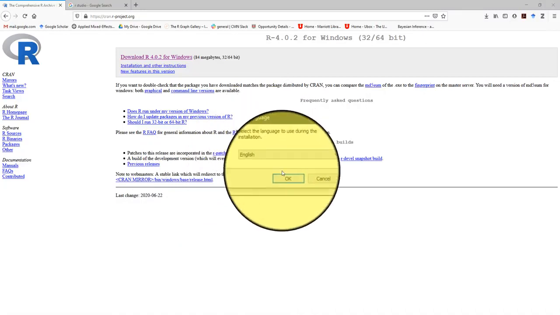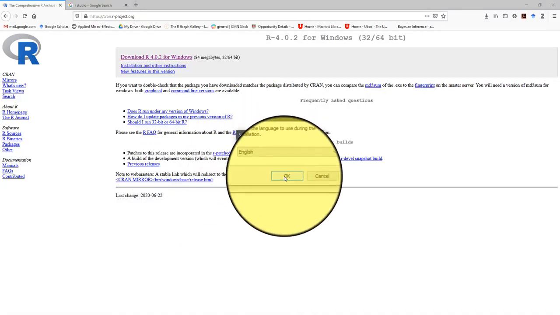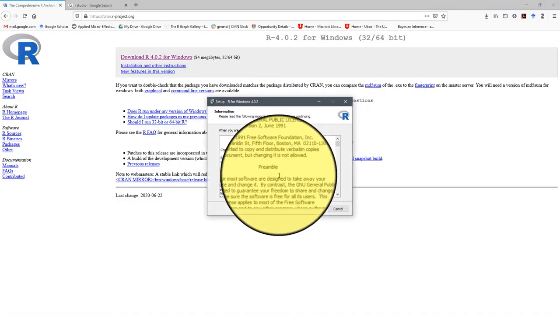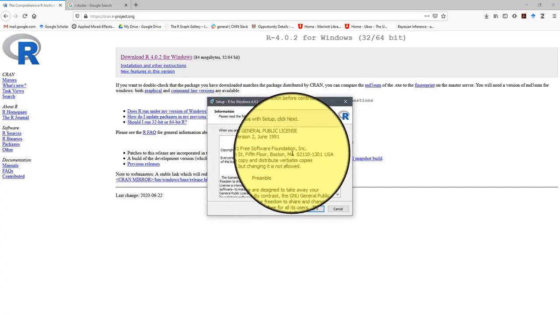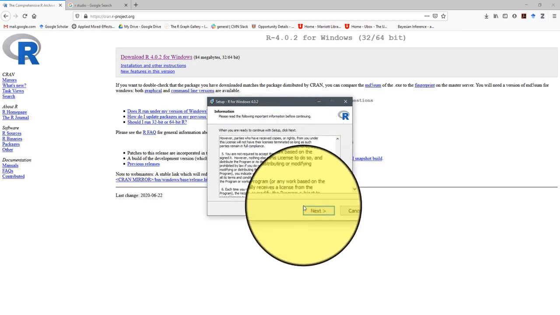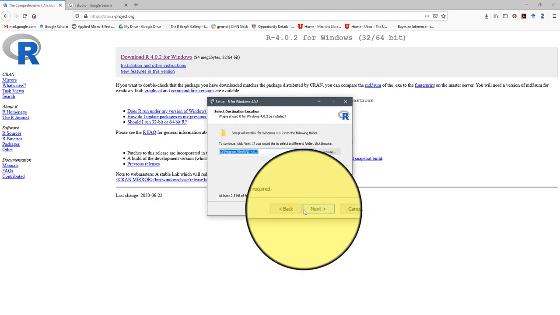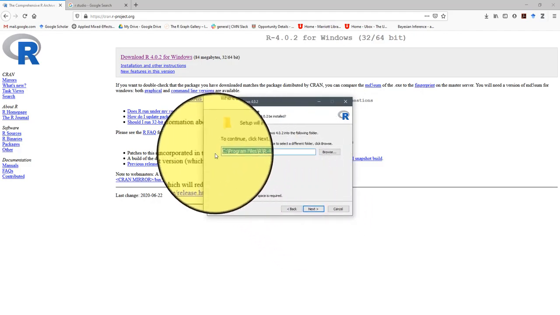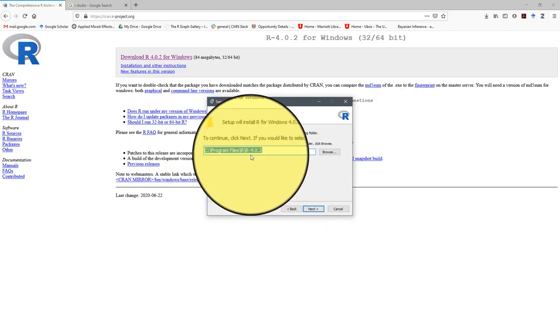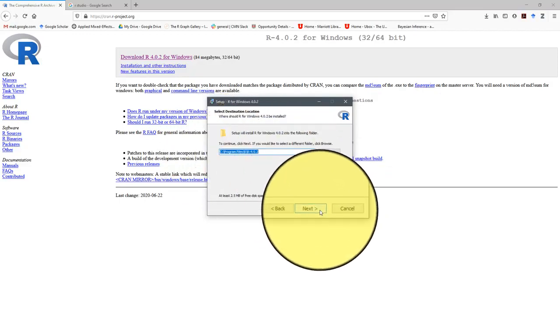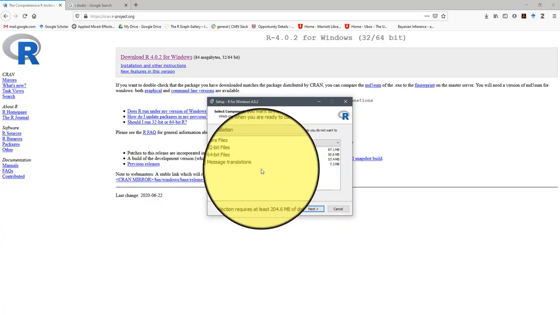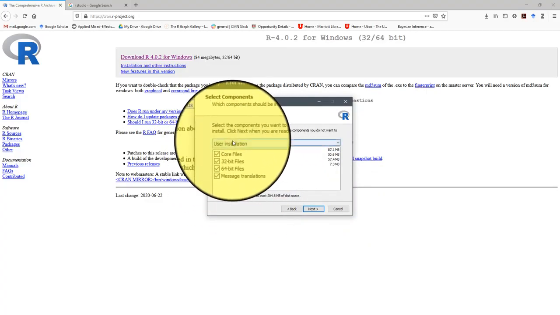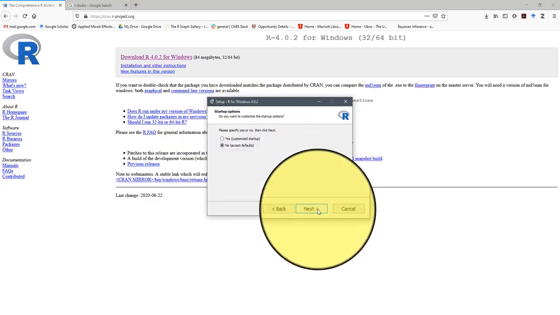We're going to be asked some standard questions in the course of this installation. Setup language is English, that's fine. There's the GNU General Public License, and you can read through all that if you want to, but I'm just going to click next. Then it will set up a program folder for us, and it will save these things in an R folder under Program Files. That's fine. In general, we're just going to do the default installation and take everything.